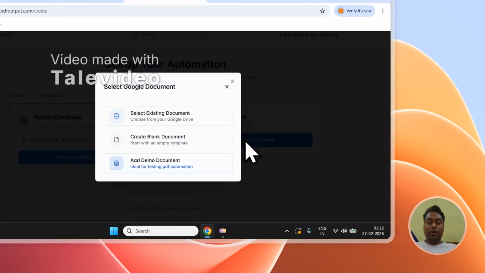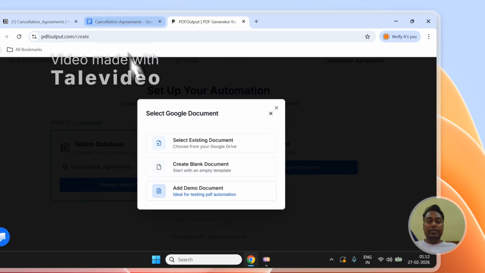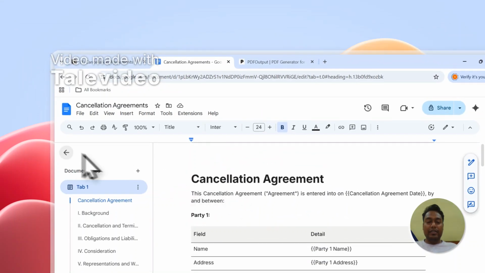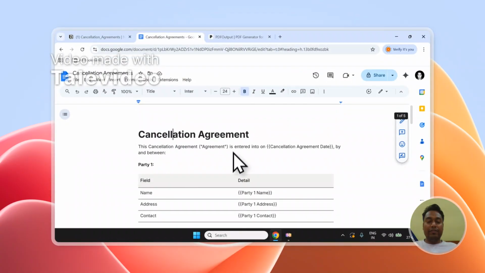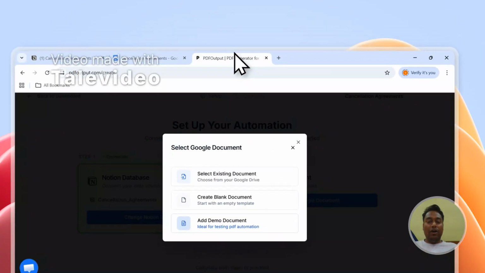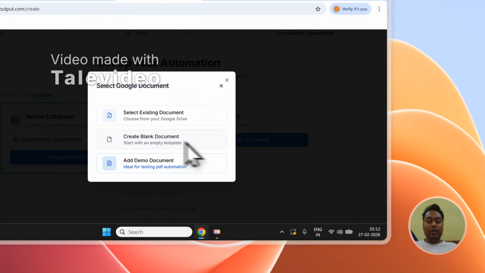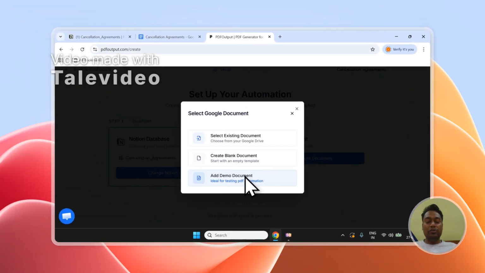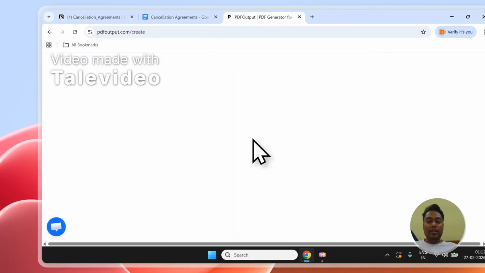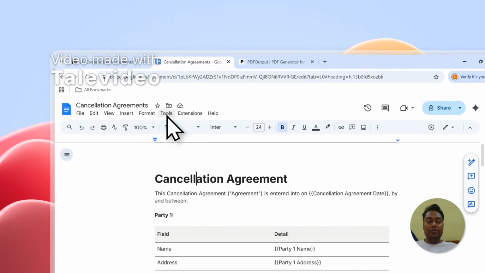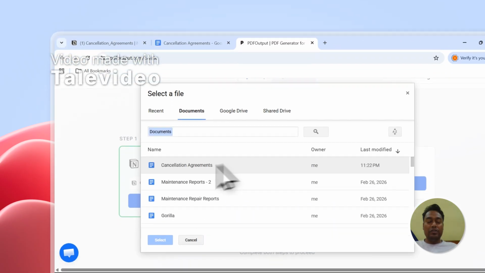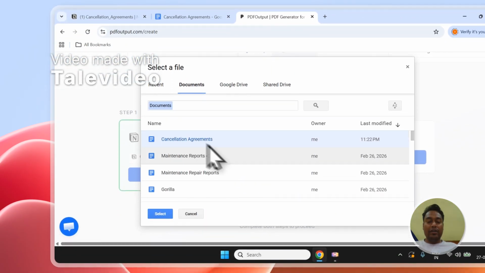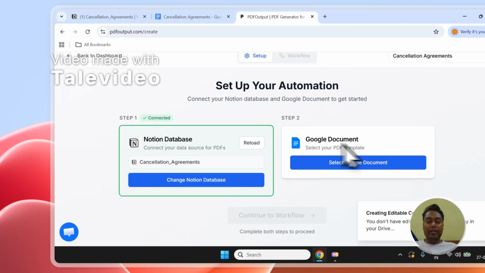Click on select Google document. I already have created this cancellation agreement template which I'm going to use. You can create such a template on your end and use that, or else you can go with an empty document, or you can choose a demo document which will create the placeholders automatically. But I'm going to select an existing document. I'll go to the document section and you can see it is showing me this cancellation agreement. Click on this and click on select, so that the template gets selected.